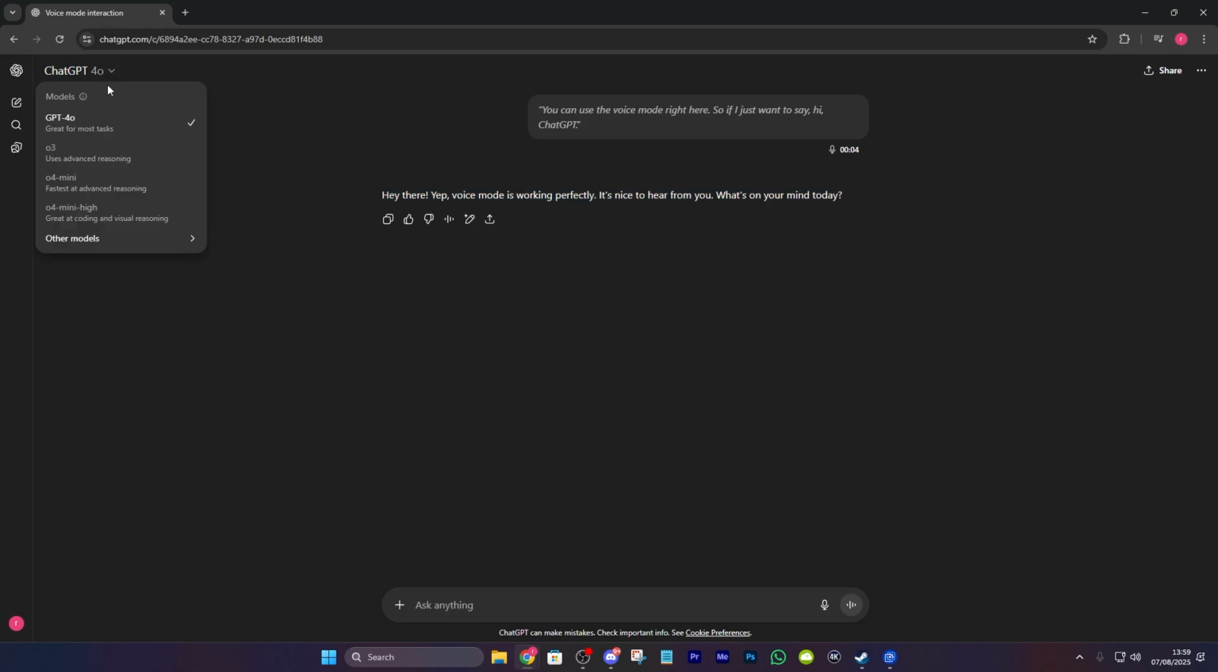On the top left as well, you can have different ChatGPT models. I use GPT 4.0, which is great for most tasks. It's just like the most well-rounded one.